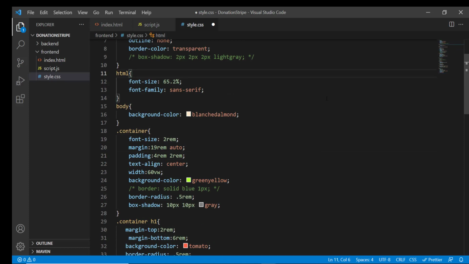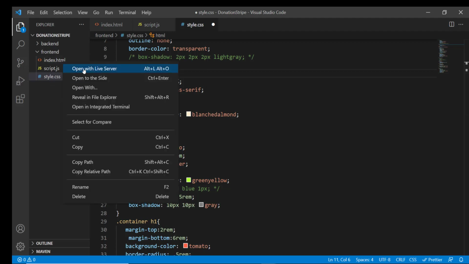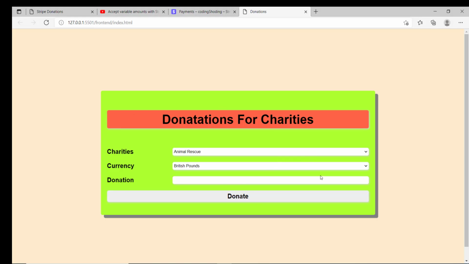Okay, since we don't have any backend so far, I'm going to open the index file in the live server. Okay, so this is how it looks, but it doesn't do anything at the moment because we don't have any backend. But before working on the backend, let's work on the JavaScript file, which is going to send a fetch request to the server to create a session with Stripe and send us back the session ID so that we can proceed further from the client side.